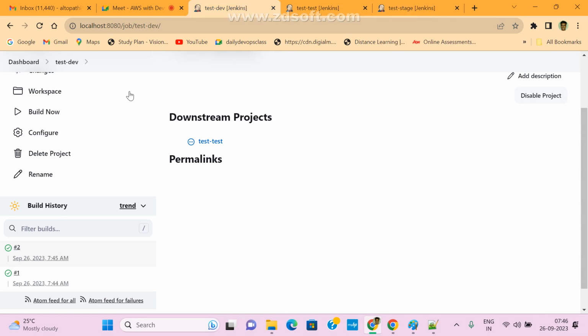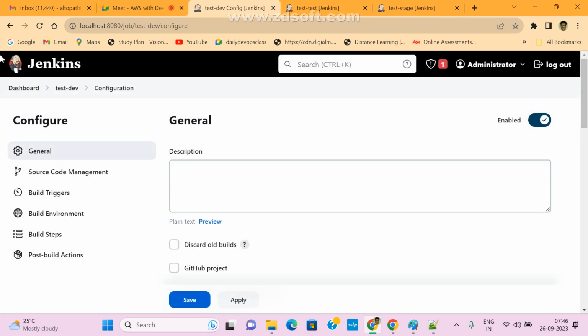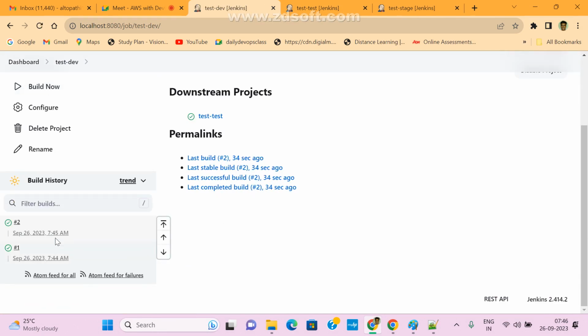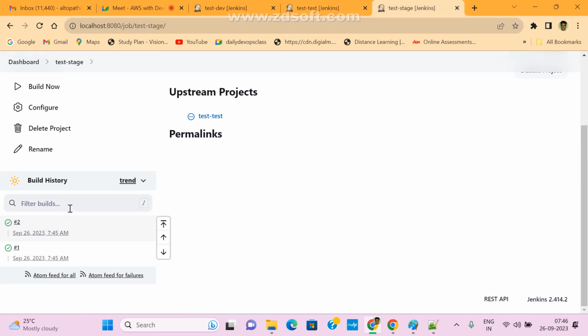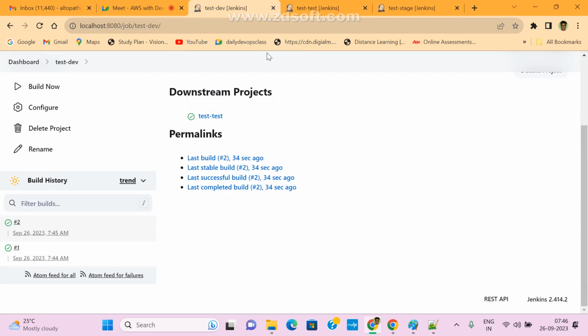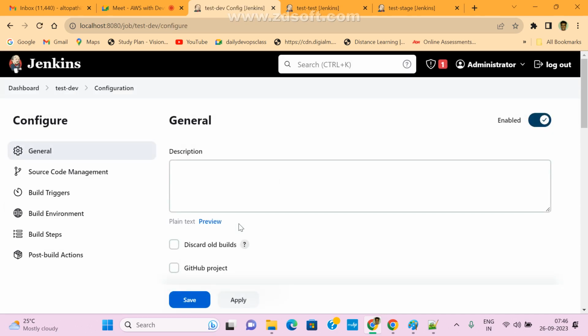Go to dev, go to configuration. Now if you observe here, there are a total of two jobs, two builds. Here also two builds. Here also two builds. Now coming to dev, go to configuration, and how to fail, guys.